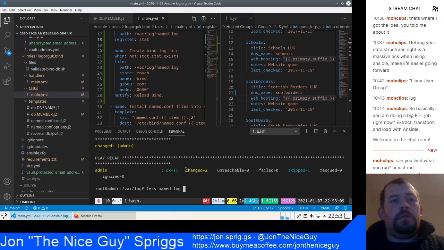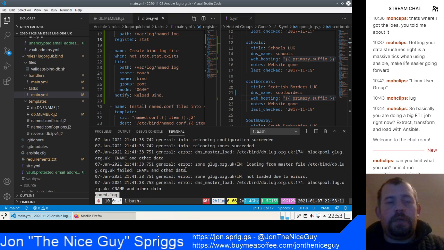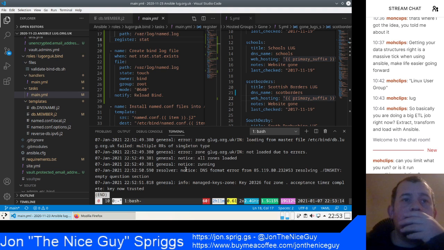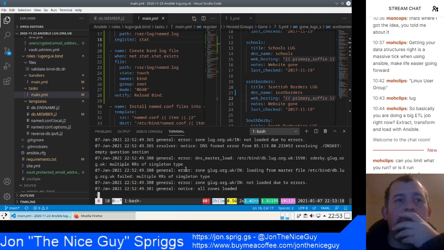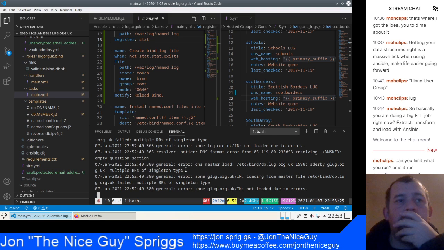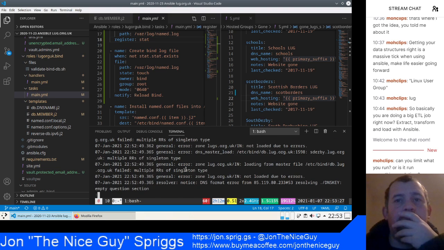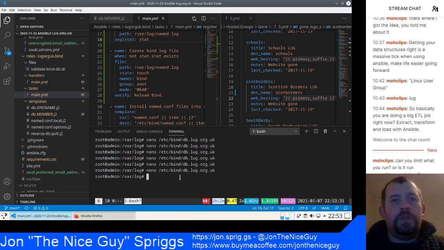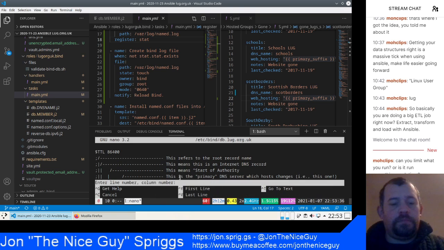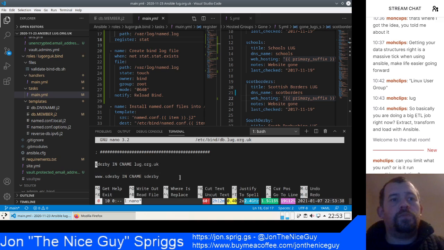Let's have a quick look at named.log. Go to the end. Ooh. S-Derby, multiple RRs of singleton type. Wow. That's an interesting line if I ever saw one. 1598. S-Derby. Oh.